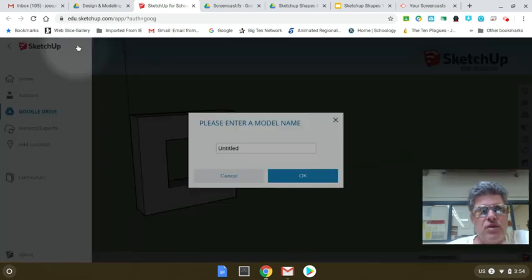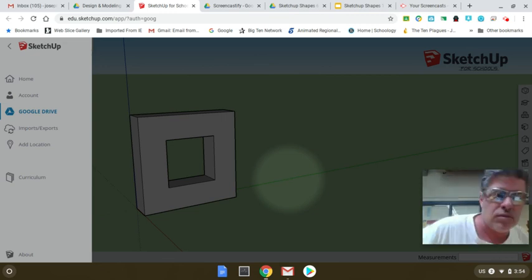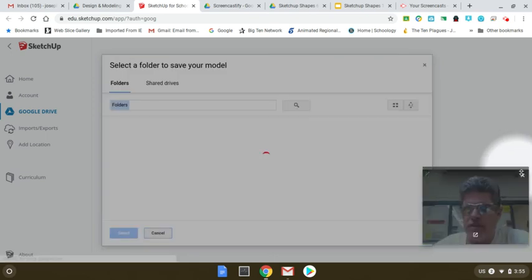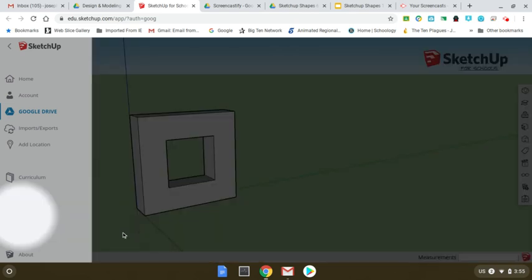We are done with object 2. So I'm going to name this. You're going to name yours object 2. I am going to name mine object 2.0. Again, it's going to go in the DM Google SketchUp folder. Let me get rid of my mug over here. Select my folder and select.